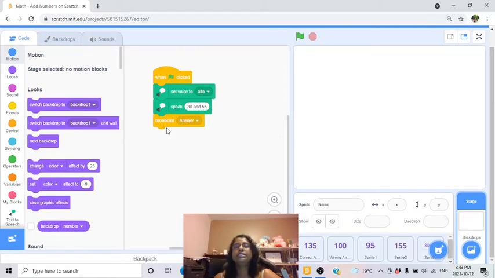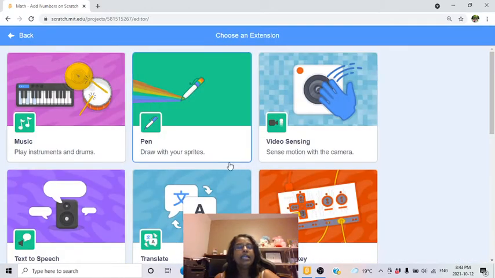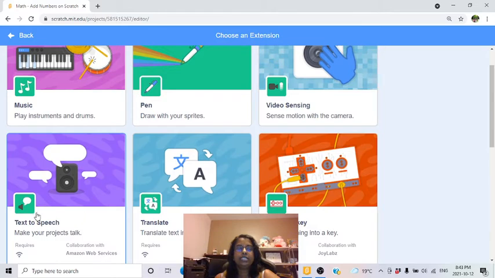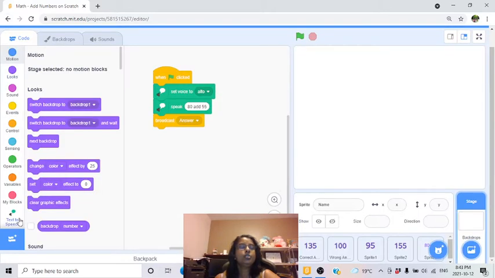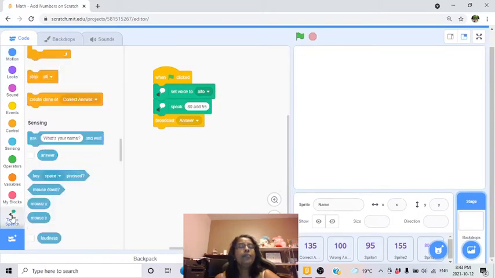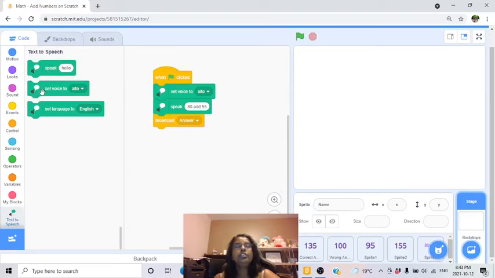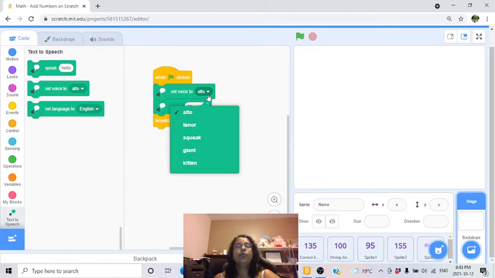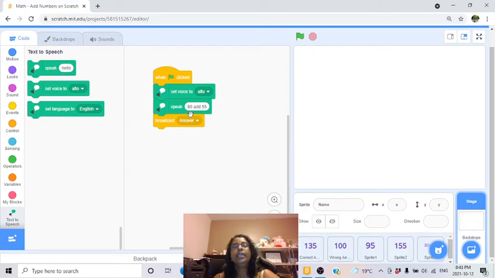So it's a voice. We already learned about text to speech. Text to speech is usually in the extensions. If you go to extensions, you can get the text to speech. I already took that text to speech, so it's here. From there, I'm using it to set the voice to this one, or if you want to change, you can change the voice. Then I say speak. And what is the speak? 80 add 55. And I am broadcasting the answer.